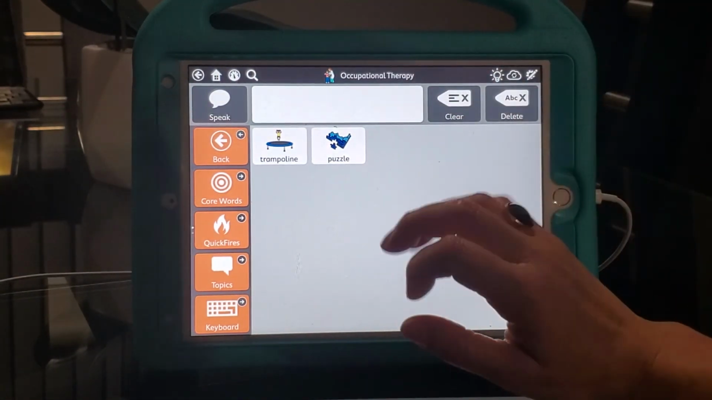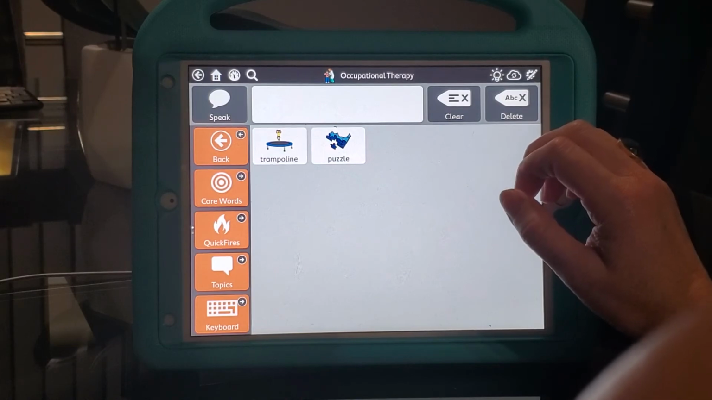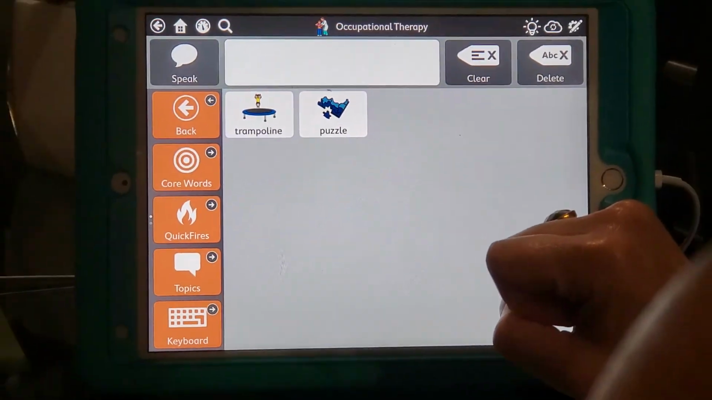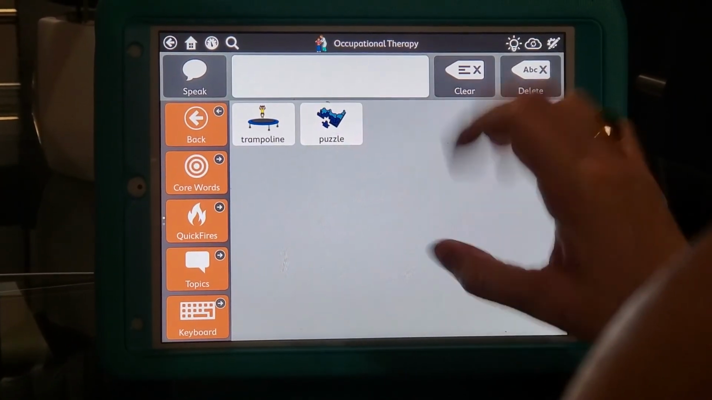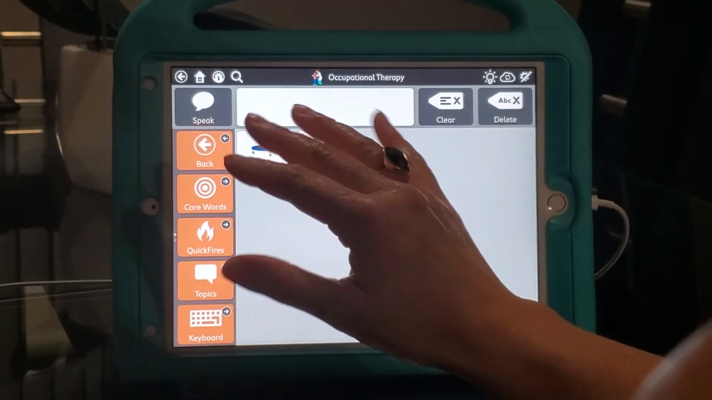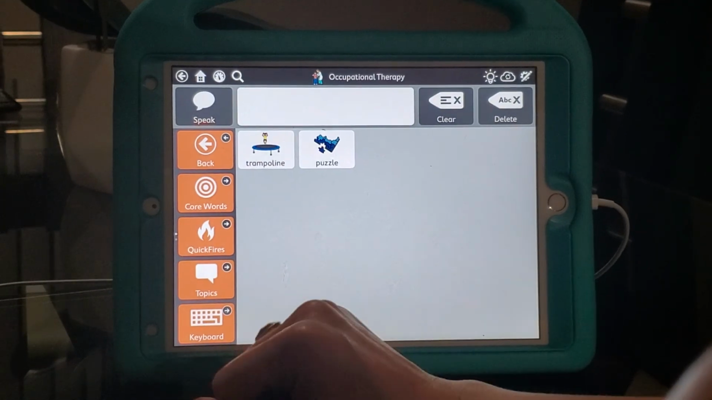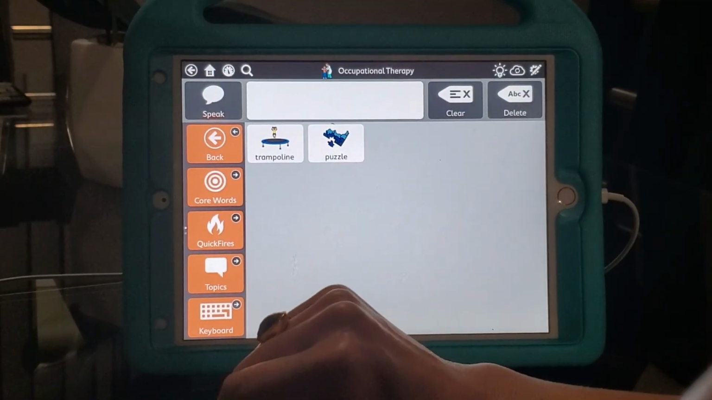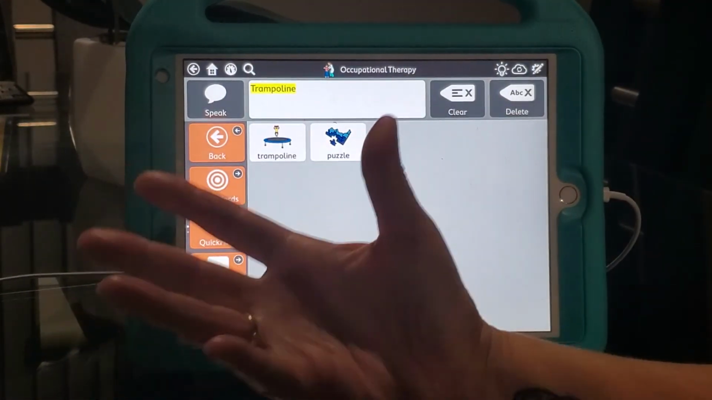And then if they are not able to create a sentence, then we might have a smaller grid size, but we could just present them. We could get them to the occupational therapy page ourselves and then have them choose, and they could just choose trampoline.